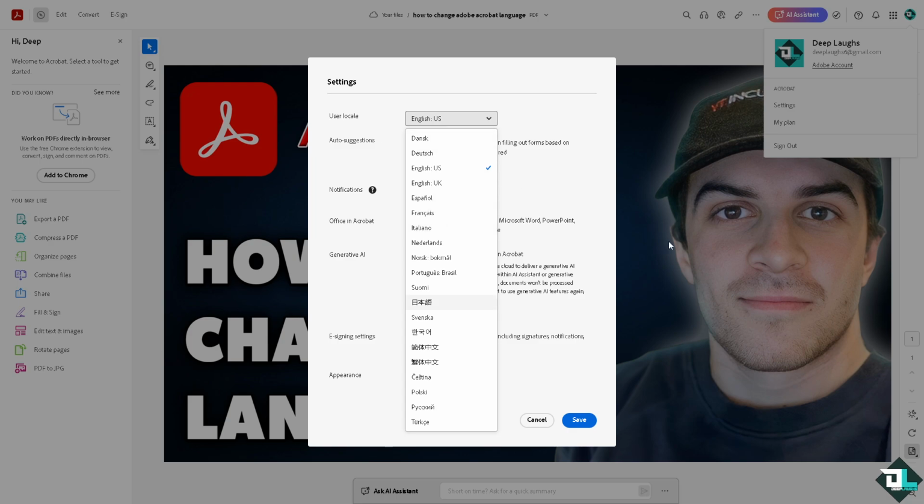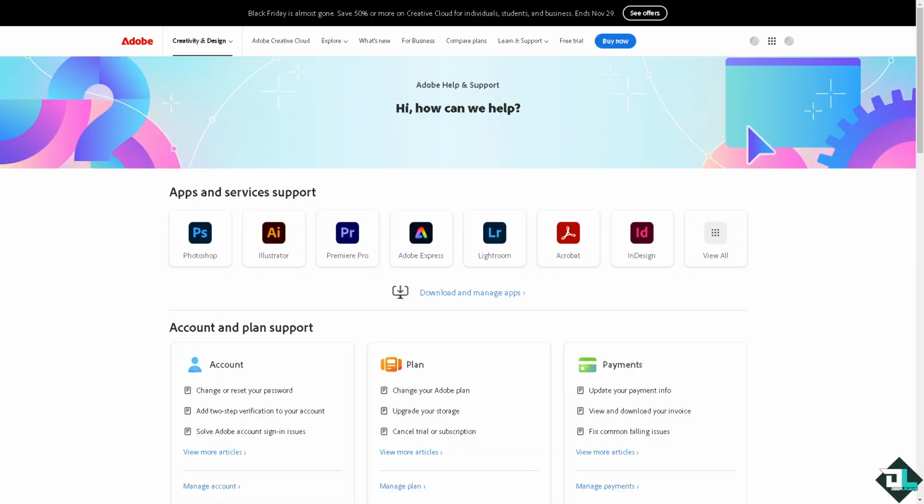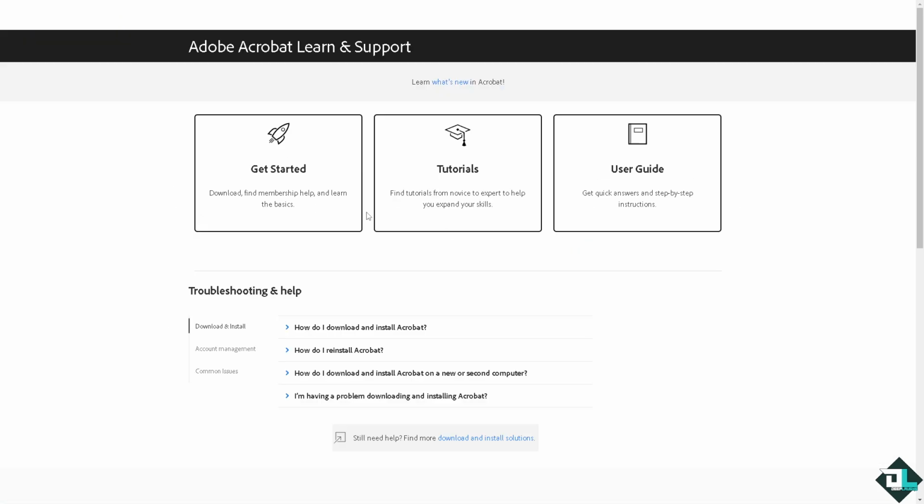Now, if your preferred language isn't listed here, it may require downloading additional language packs. Or you might want to visit the Adobe support website and search for the available language packs for your version of Acrobat. Right, and from there, follow the instructions to download and install the language pack. Basically, all I'm going to do is click the Acrobat, which is what we need.